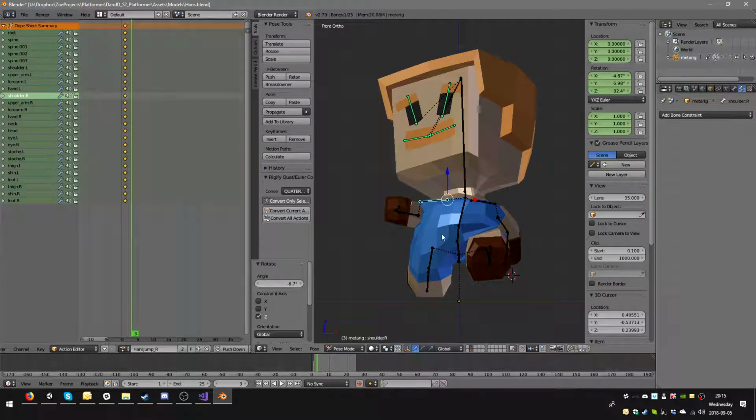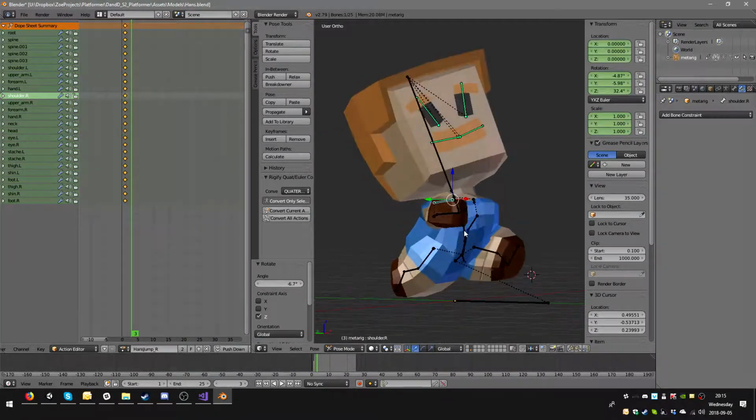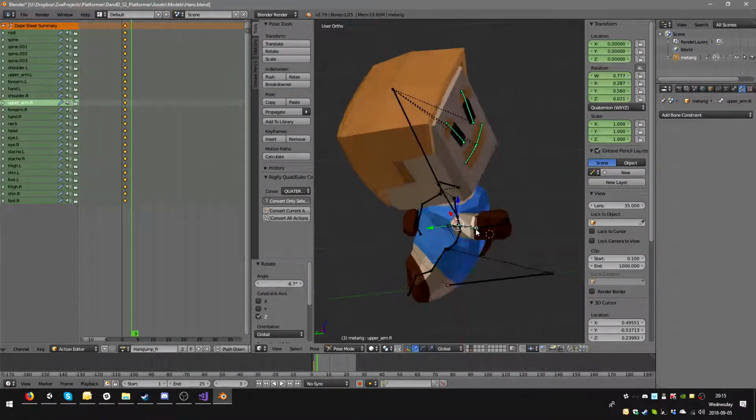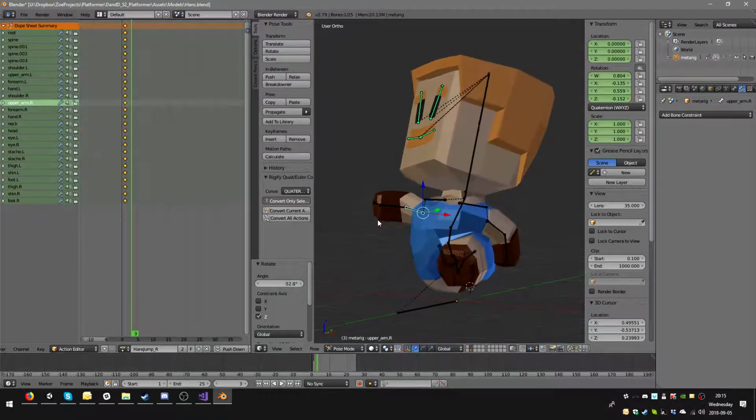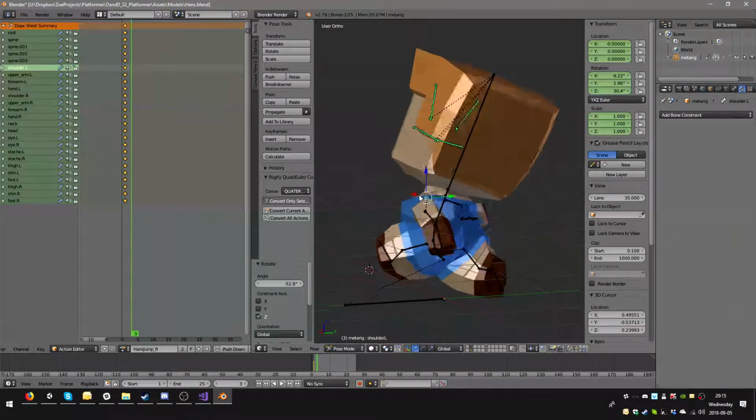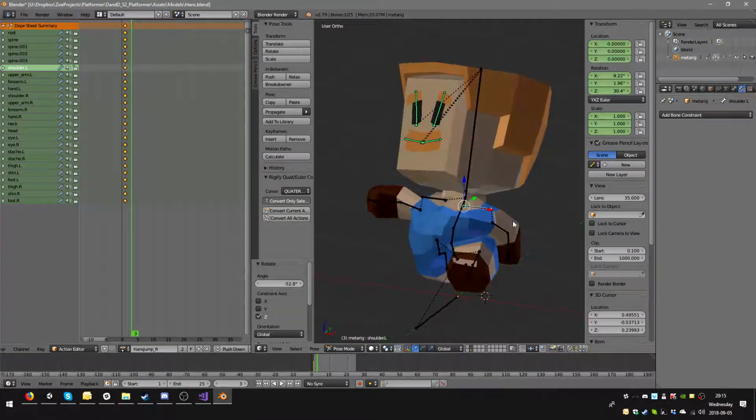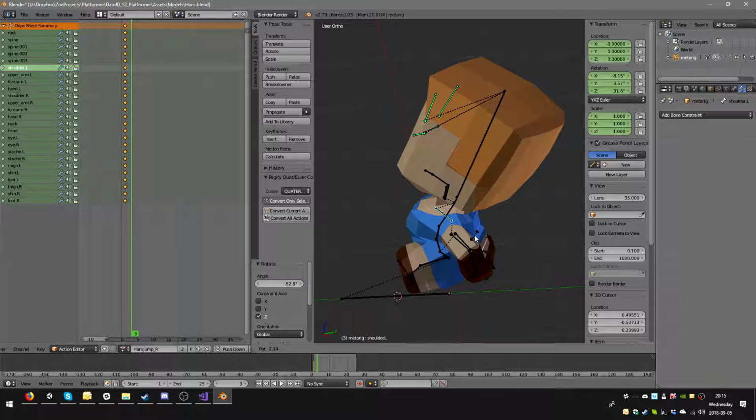Okay, we need to be careful not to exaggerate here. Yeah, no, I think that this is actually kind of wrong. So go R to rotate, Z. Yeah, like this particular shoulder needs to be back, but this one will be forward. Okay, R to rotate, Z.